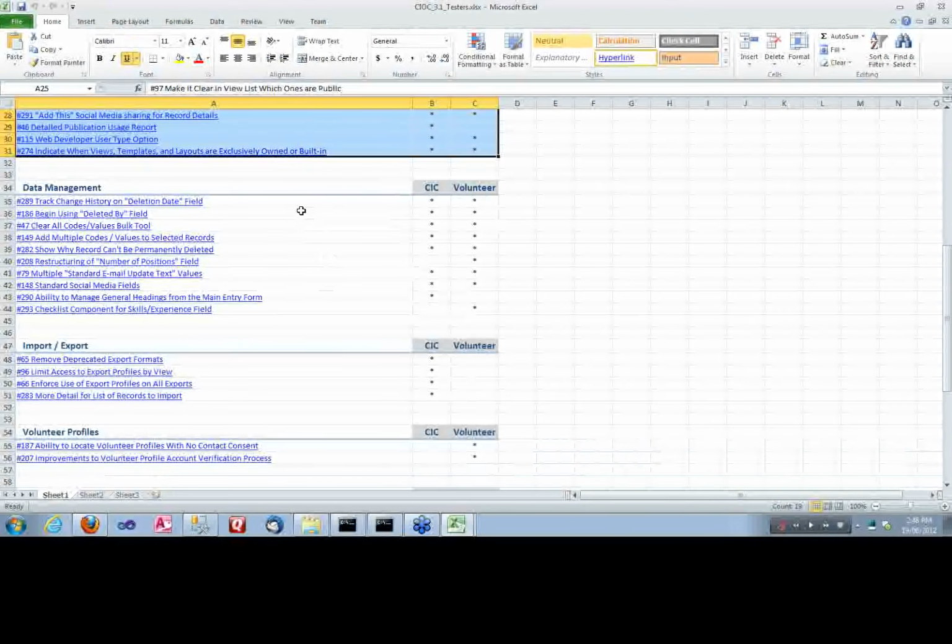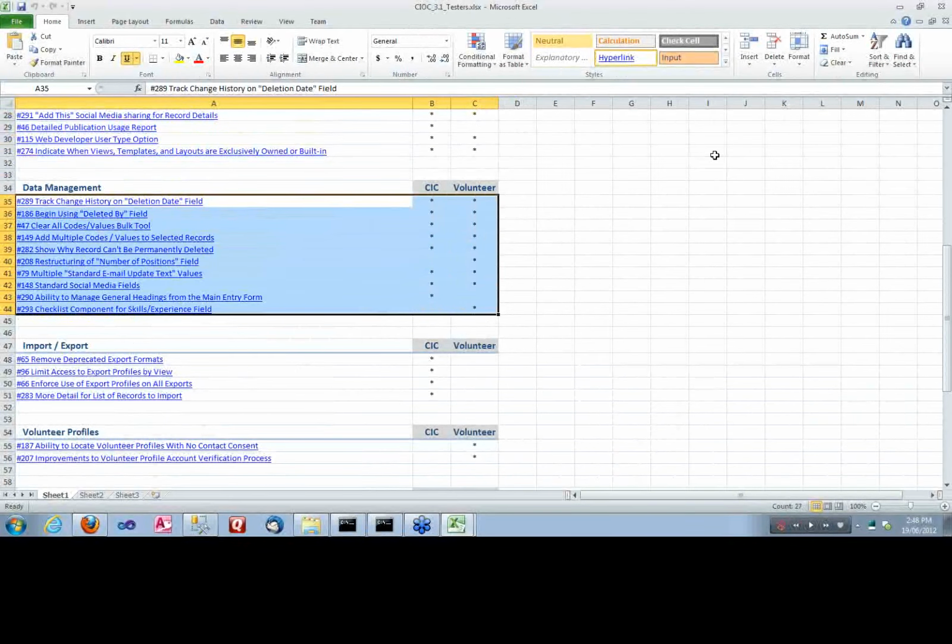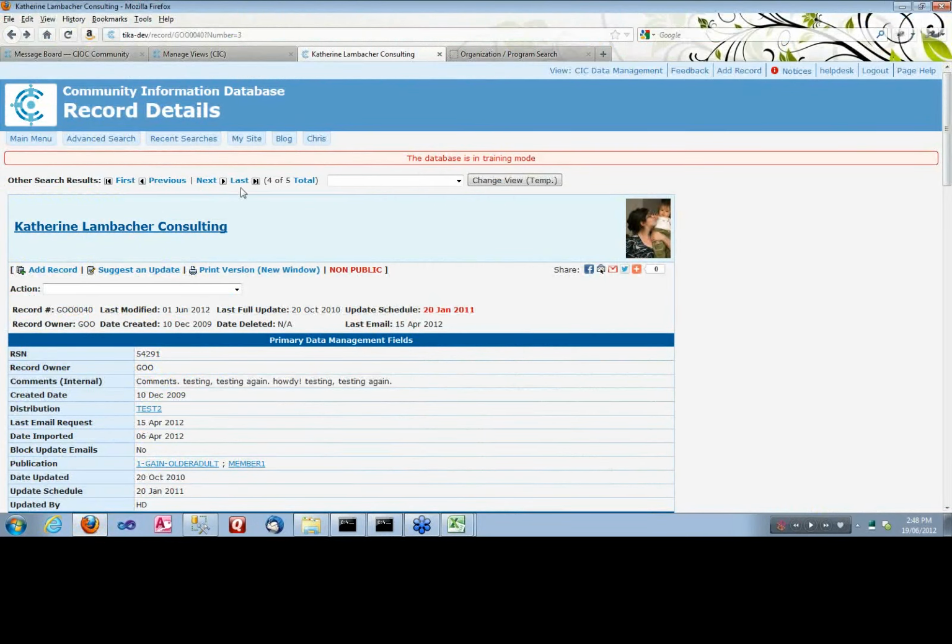Okay, so since we have a request, I'll start out in our data management section. I'll start out by talking about our feature for multiple standard email update text values. So this will hopefully be very useful to those of you who do have multiple agencies working in the same database.